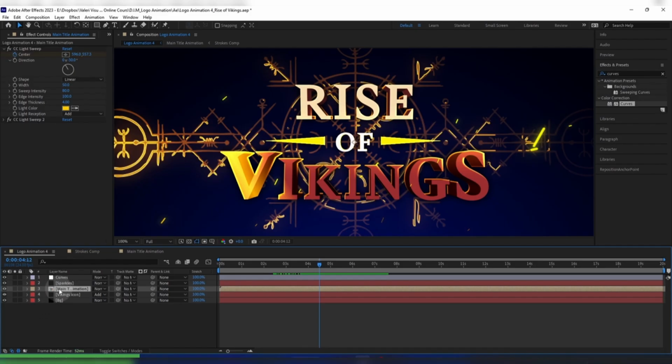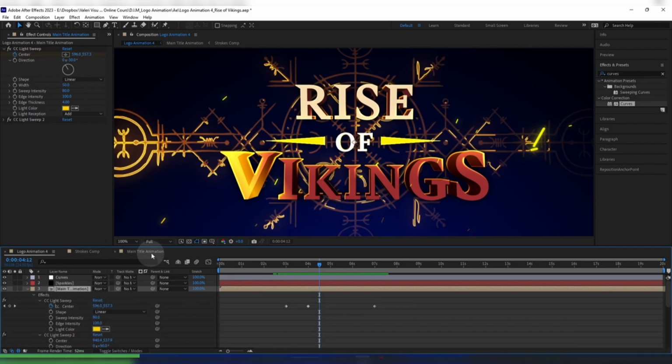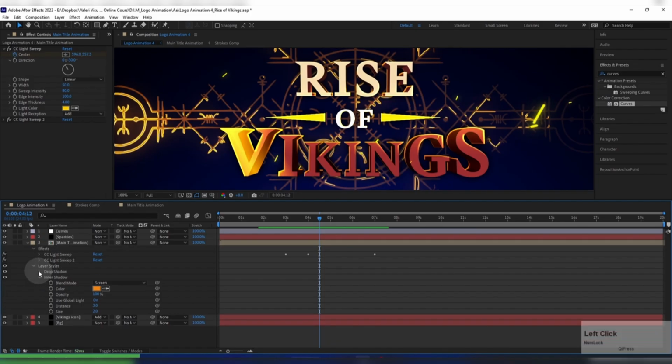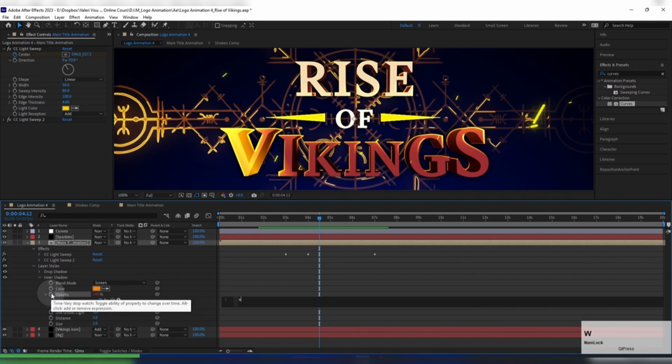First, let's select this layer and press the U key twice, so that we can see all the parameters and effects on it. Let's close all the effects here until we get to inner shadow. Now, let's create an expression in the opacity. For this, let's hold the Alt key and click once on the opacity stopwatch. Now, let's write the following expression here.